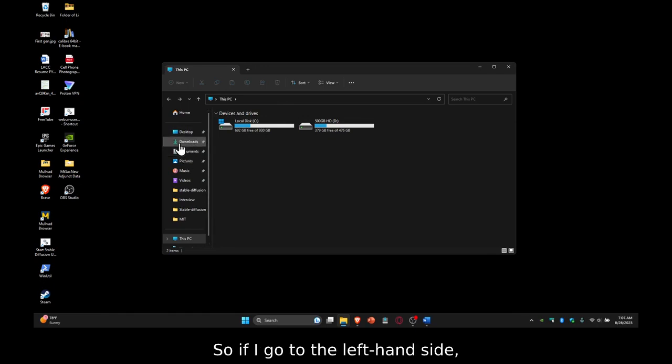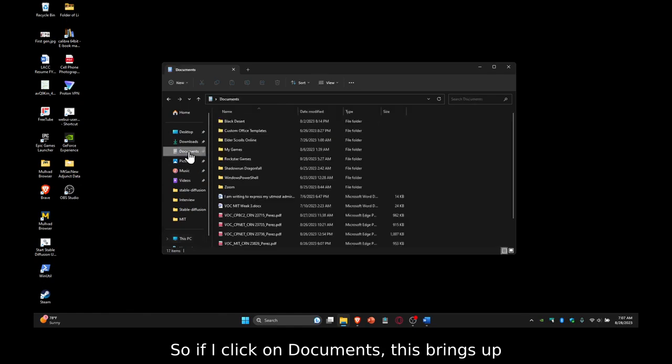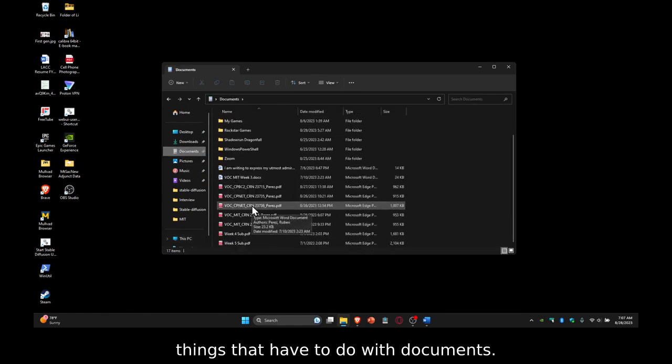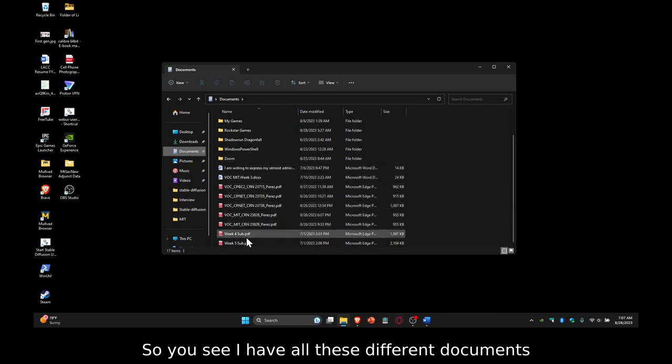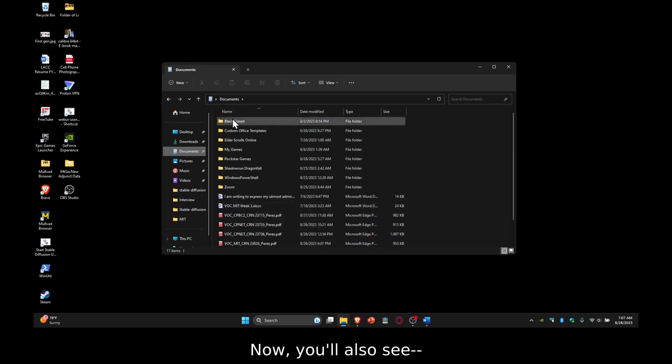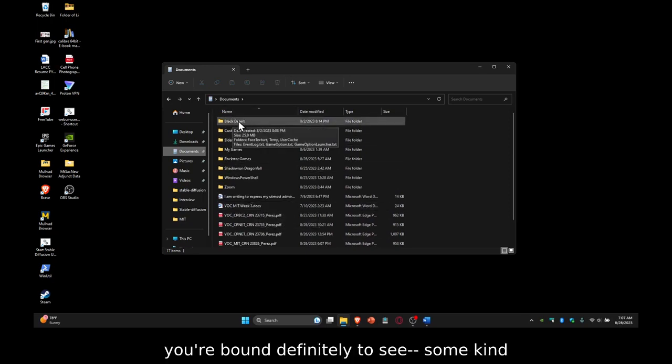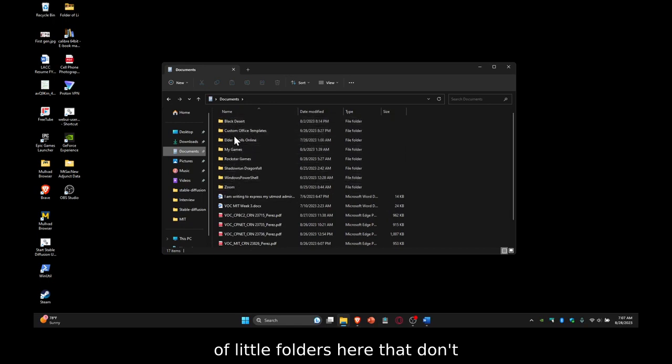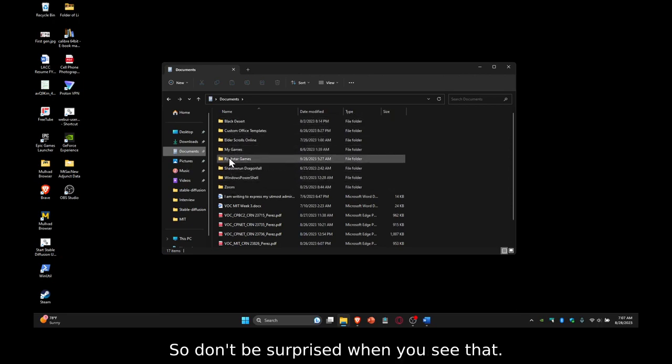So if I go to the left-hand side, this shows the most used locations, right? If I click on Documents, this brings up things that have to do with documents. You see I have all these different documents here that I've stored in my Documents folder. Now you're also bound to see some little folders here that don't have to do with documents. That's because some applications store application information in your Documents folder, usually for customization. So don't be surprised when you see that.